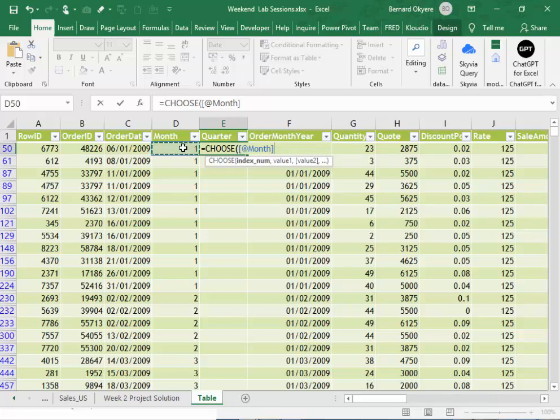Remember, the way the table works is different from the way a non-table Excel sheet works. This one picks the name of the column, not the cell reference. When I click on D2, am I in D2 or D50? Oh, okay, I have filtered. That's how come I'm having that.